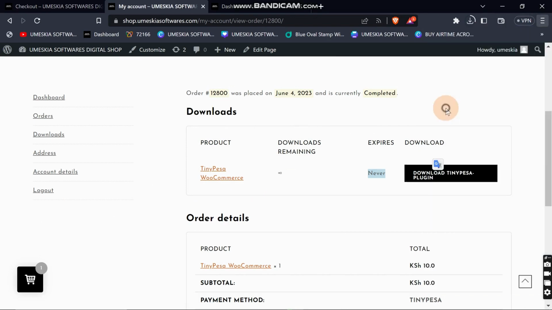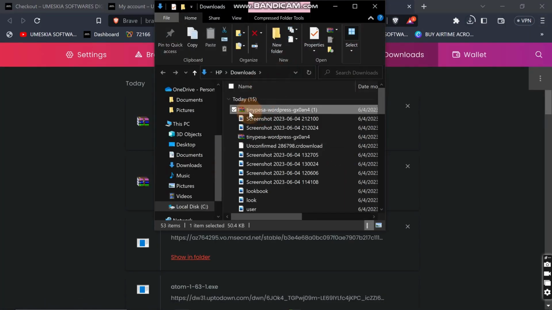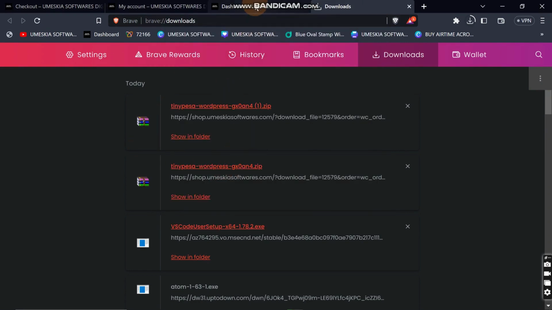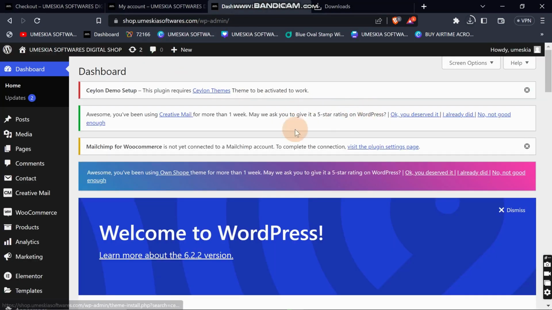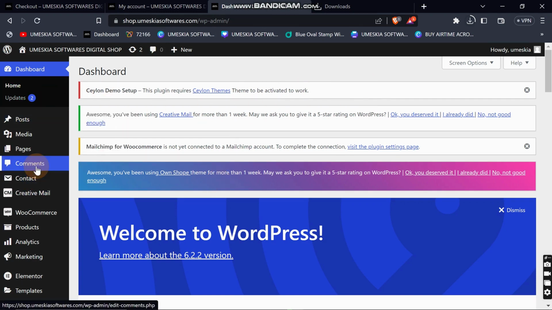So let me visit my downloads. Here I can just open the folder where it is. So this is the Tinypesa plugin, which has been stored in the downloads. Let me cancel here. Then I'm going to log into my WordPress account so that I can show you how to install it on your WordPress account. For me, I've already logged into my WordPress account.